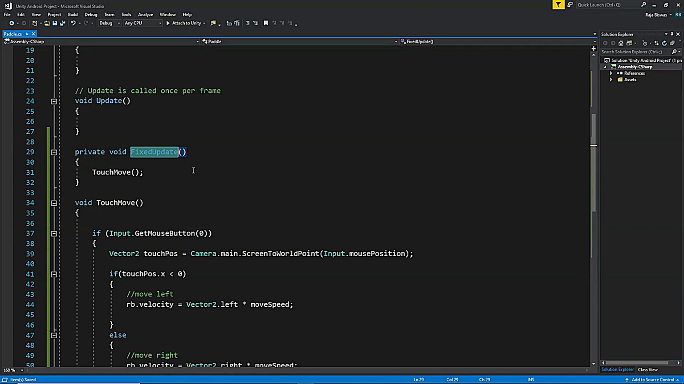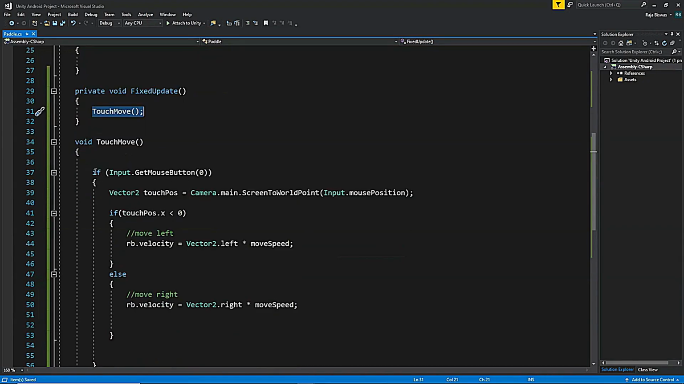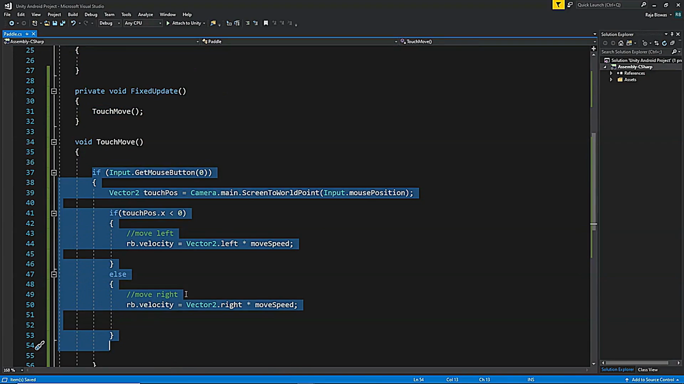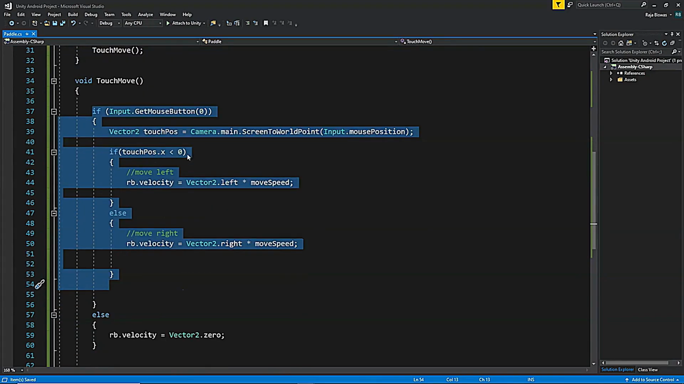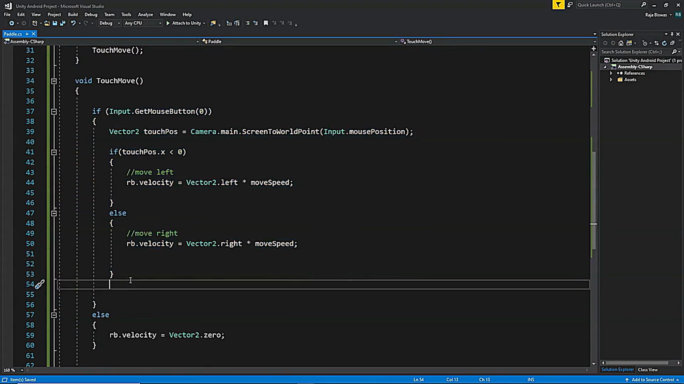So it will automatically get called every frame, and this function will get called automatically because we have written it inside this. So all this code will get called again and again, and all these things will happen again and again. All right. So now let's save the script and move back to Unity.